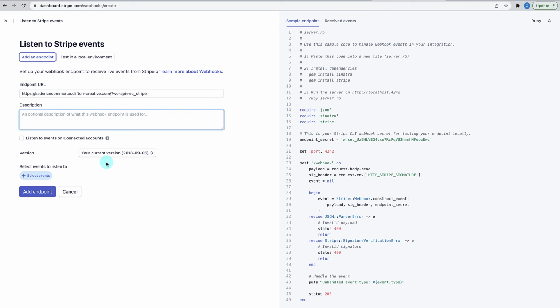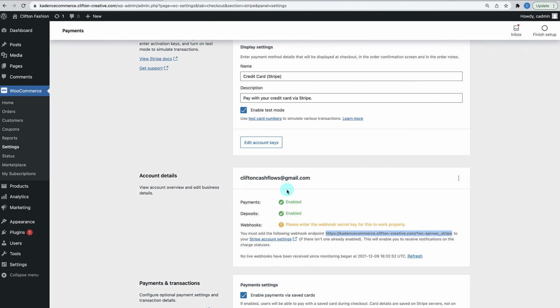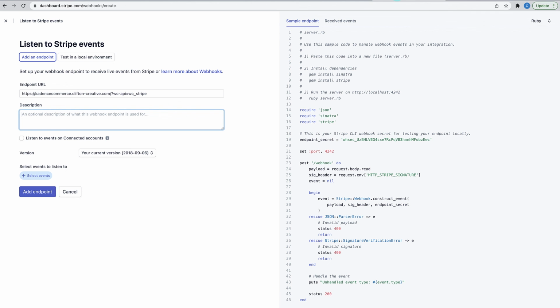And then the other thing that you want to do is click on select events that you want it to listen for, right? So if you want to know what this does, it will enable you to receive notifications on the charge statuses. So when people pay with their credit card, you get notifications on whether it went through, it got declined, or what have you. And it's very important to have. So now we're going to come back to your webhooks here, and it's listening for these events.